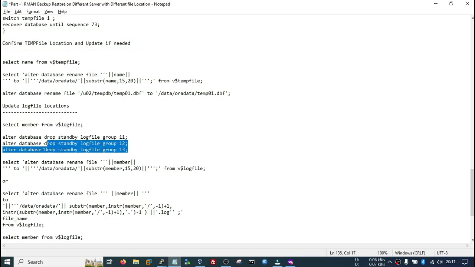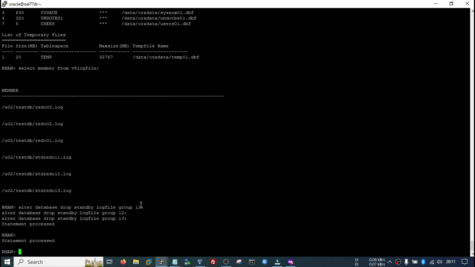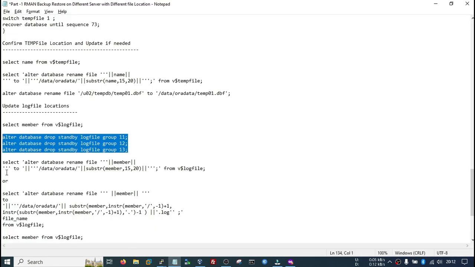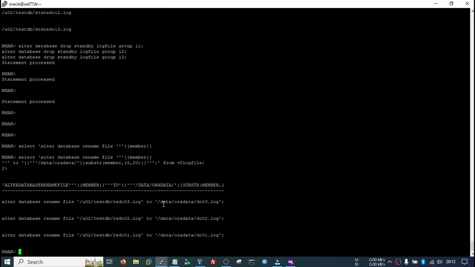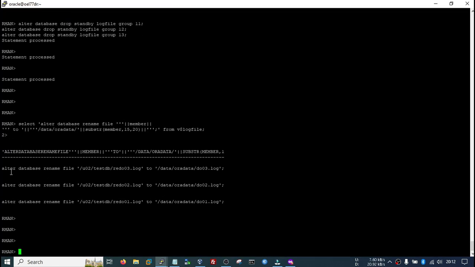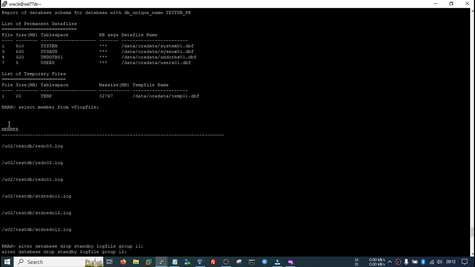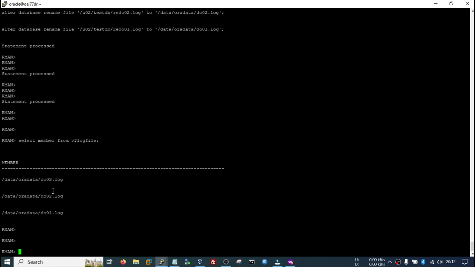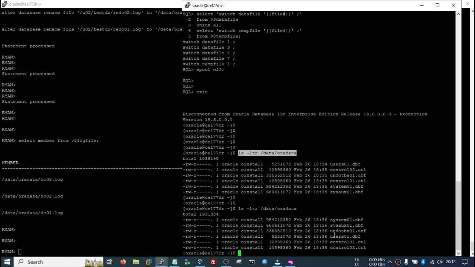First I will drop the standby log files because I don't want to create standby for this database here. Okay, now I have prepared two scripts to generate a script for rename file. You can use any of the script as per your comfort. Okay, so just copy this and run. It will change the file name and cross check. Now the locations are fine, but as you remember, I have checked here, there is no temp file and online log file.